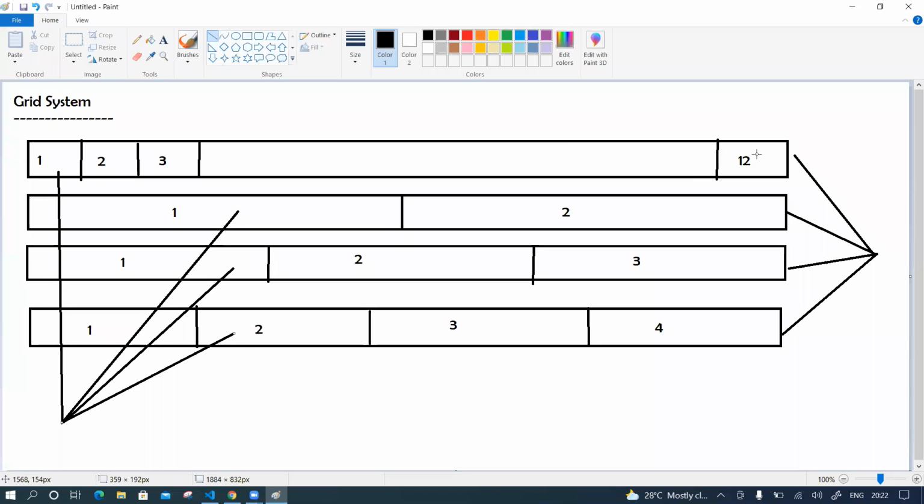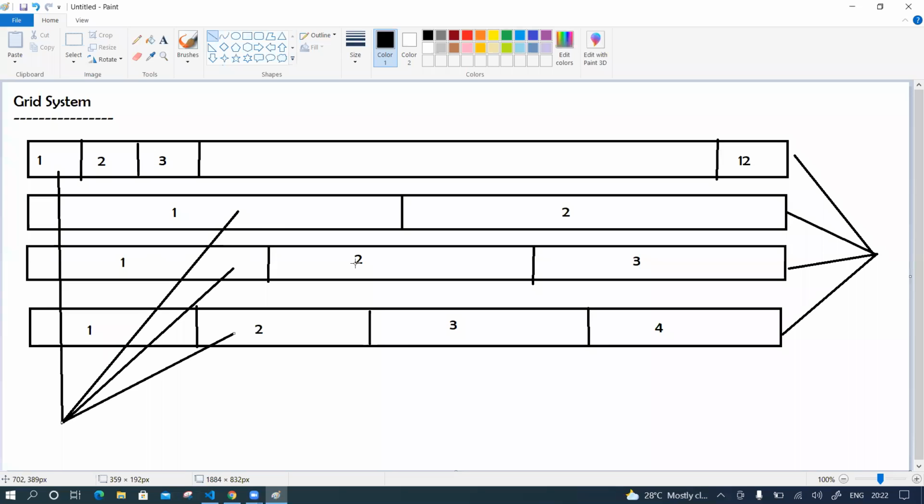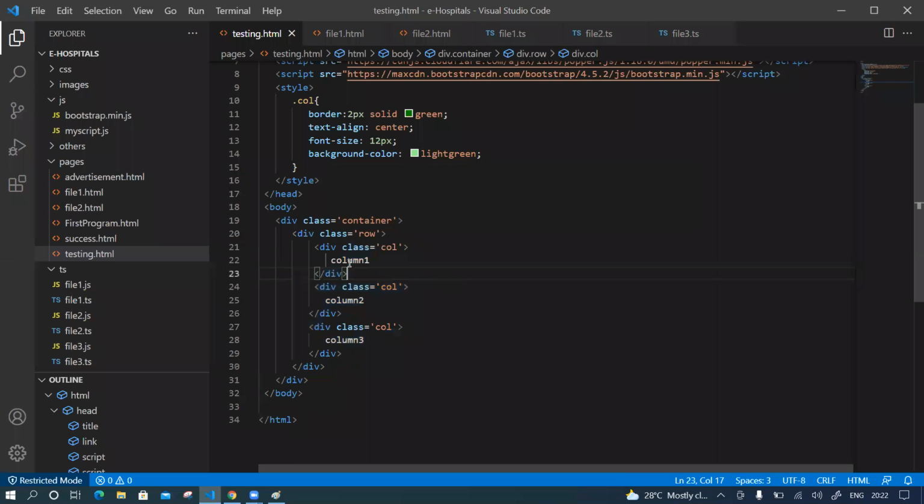You can take any one row, but I have split it into 3 columns, this one, 1, 2, 3. If you want, you can create 12 columns, 2 columns, 3 columns, 4 columns, as you wish. With 2 columns, one column could be 4 parts and another column 8 parts. That is also possible, since this is a 12 grid. So like that, we can create different columns inside the row.